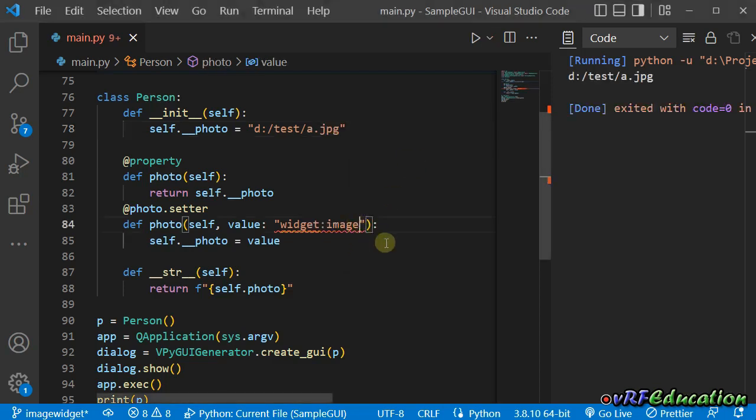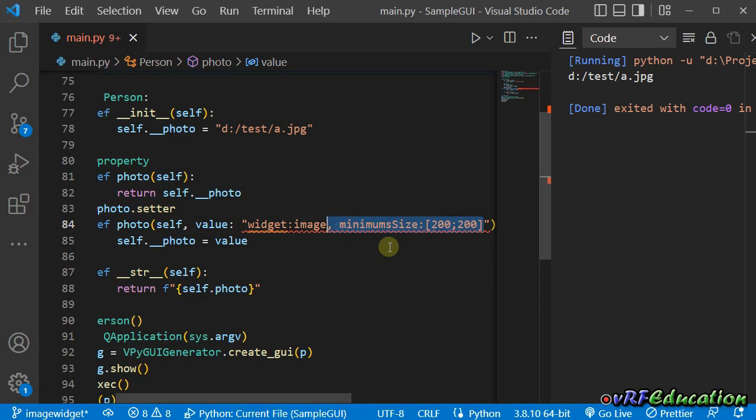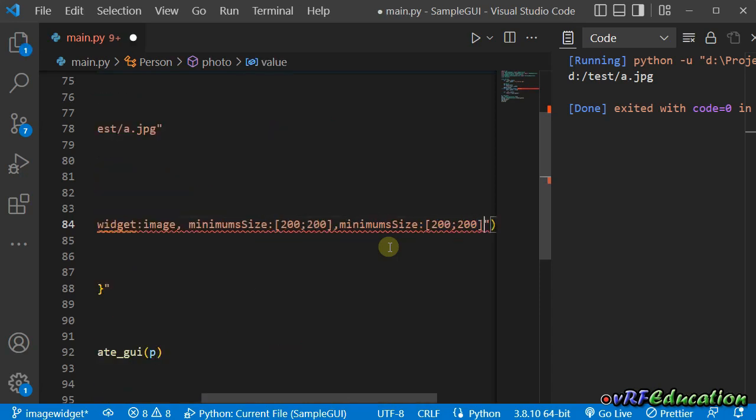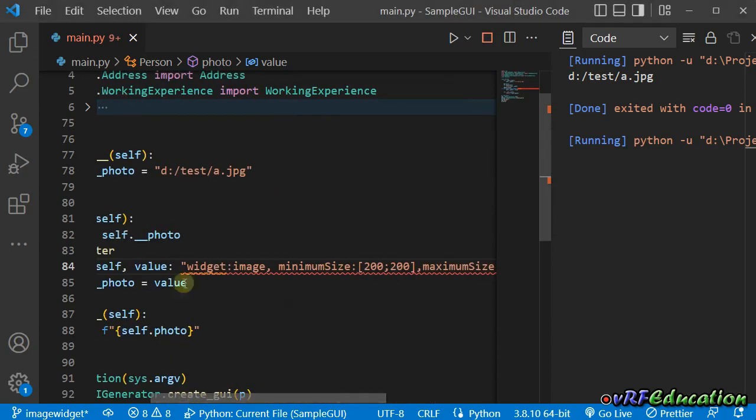Now let's apply a size. For example, I'm going to say minimum size equal to, for example, 200 by 200. And also I'm going to use the same value for maximum size. Maximum size, and also let's change this one. Yeah, okay. Let's run the application. Now that's it. The image is in a better mode. So this is the photo saved inside this path.